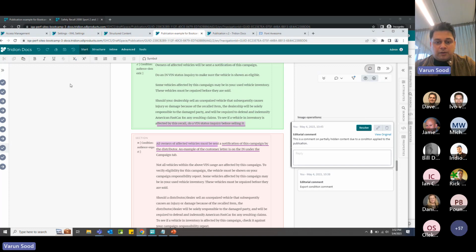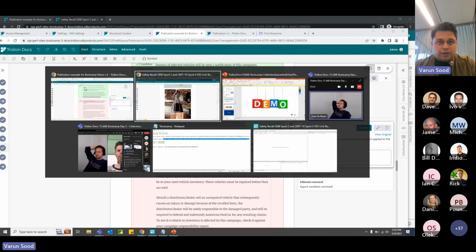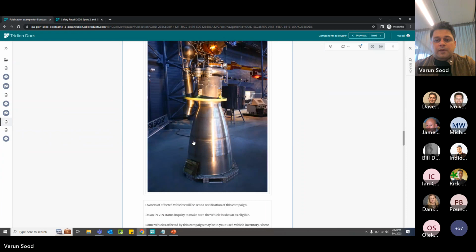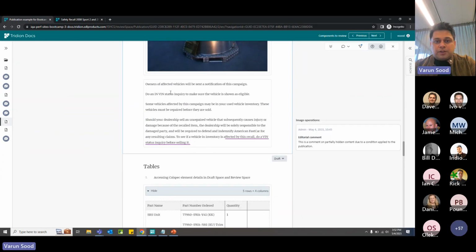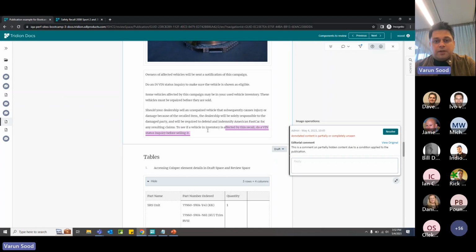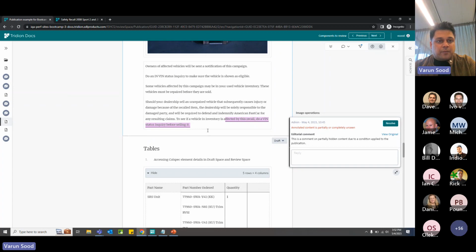Let's take a look at how this looks when we are in review space. So as you can see, only the part that is true is visible here, and there is highlighting of the content. But if I click on this, it gives me some information that there's more annotated content that's currently not visible. So it kind of gives you a hint that there might be more to this, and you can take necessary action based on that.